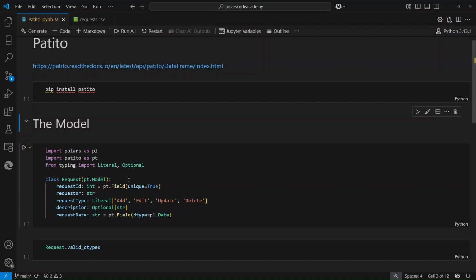Okay, the final step is to add in the fields and data types that you want. And so what we're doing here is we've got, looks like 5 columns, right? We've got request ID, requestor, request type, description, and the request date. Now, after we declare those fields, we also need to have the data types. So you can see we have integers, strings, literals. This is an optional string right here. So if there's nulls there, it's not going to really matter. And then we also have another string for the request date.